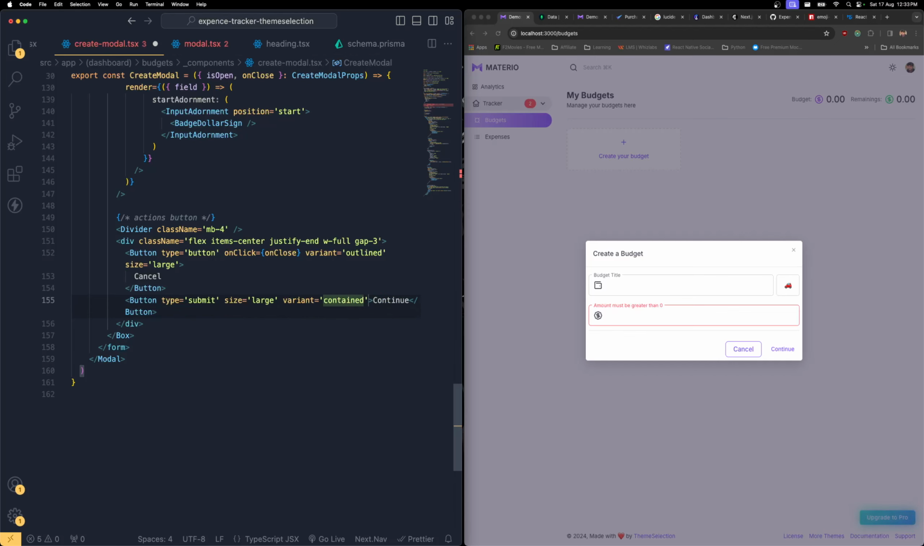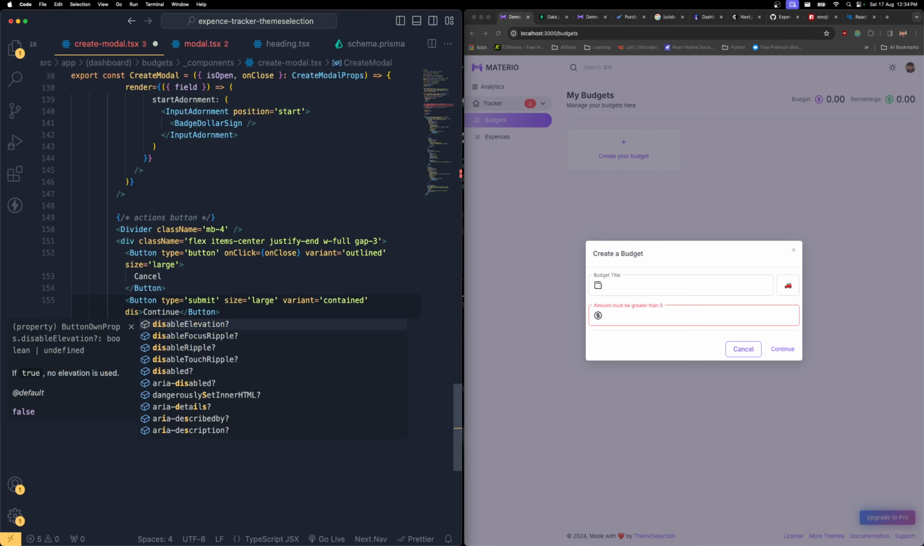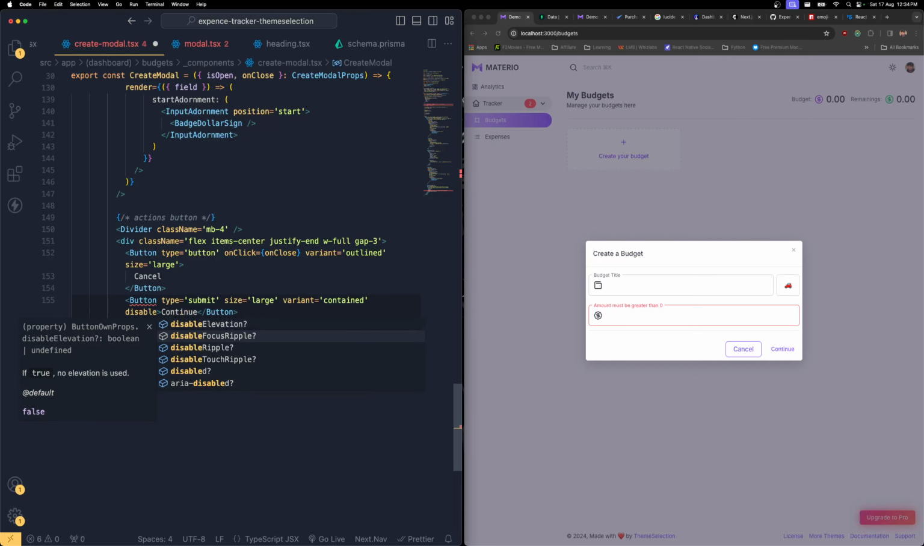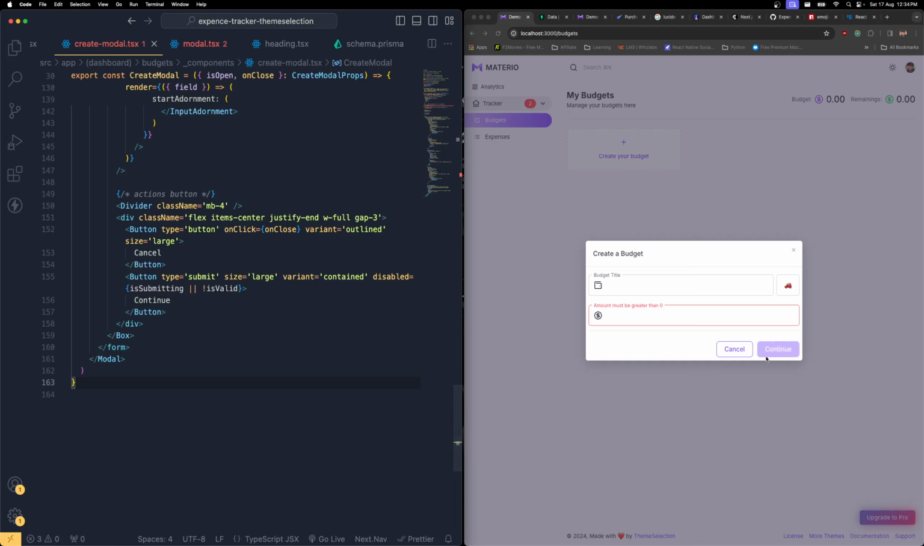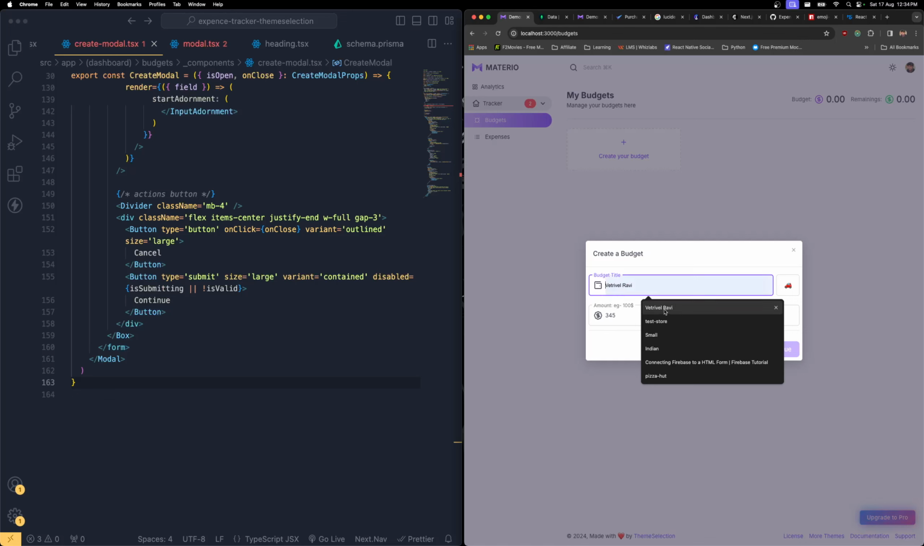Then this button needs to be disabled whenever the form is still submitting, or the form is not a valid form. This button needs to be disabled. So save it. You can see the button is disabled. The reason is because this form is not valid. See, and now if I have some values over here, this is enabled.